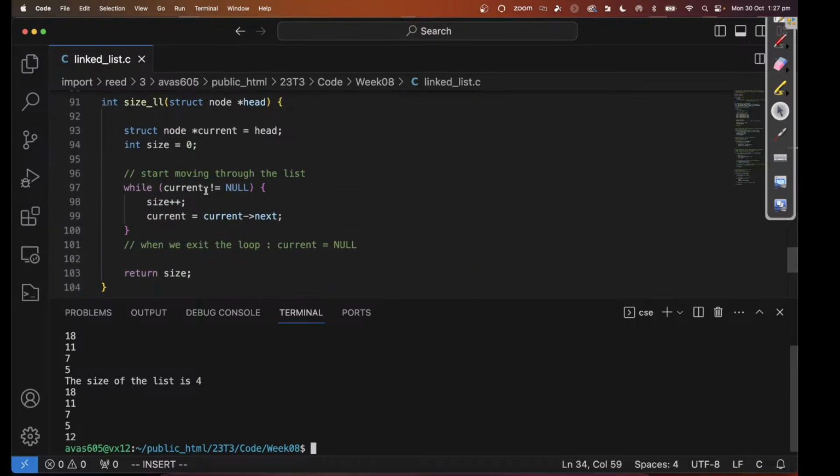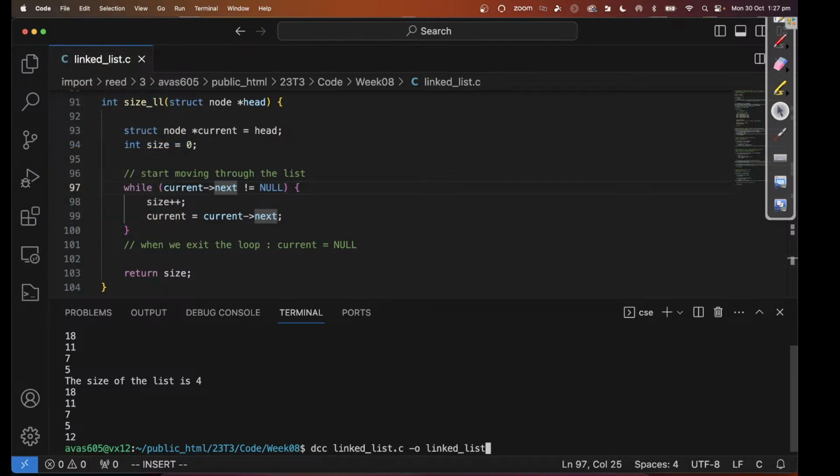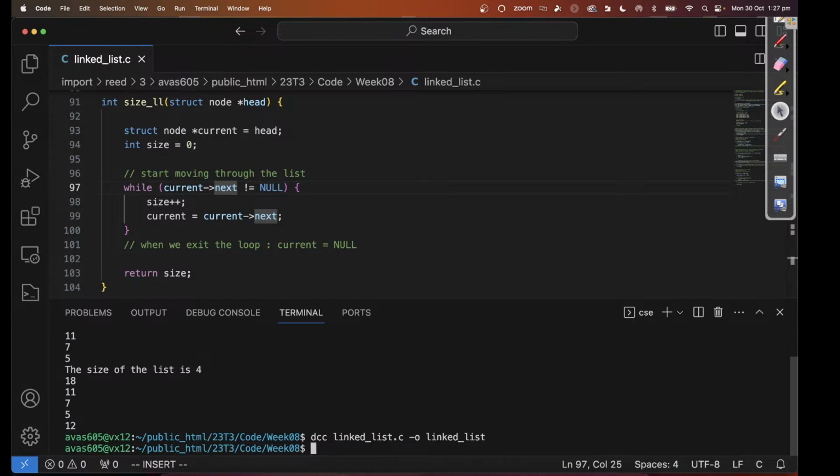Okay, what do you think would have happened if I was instead going for this situation? Current next is not equal to null. Okay, what do you think would happen then? Would I be short? Would I be long? What will happen? What number do you think it will output for me?